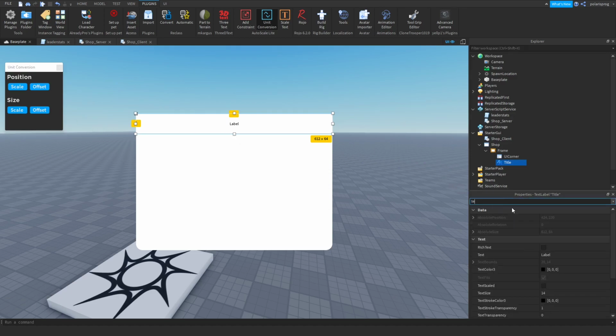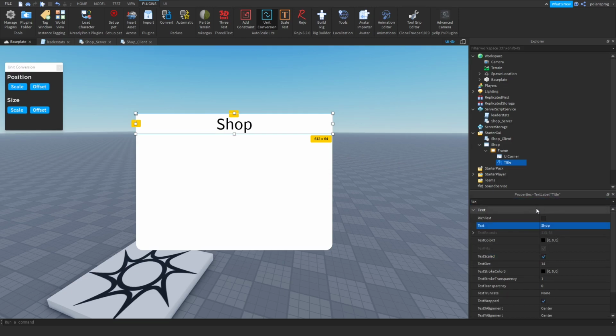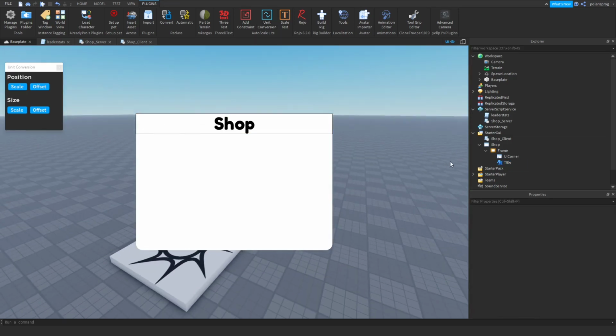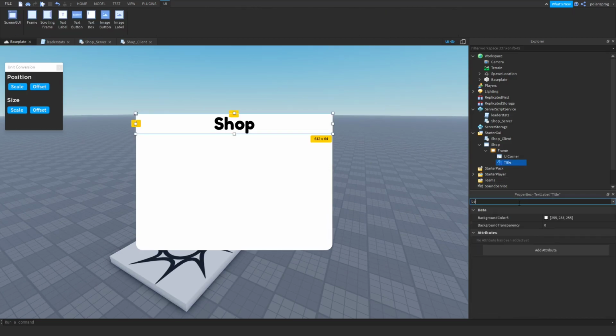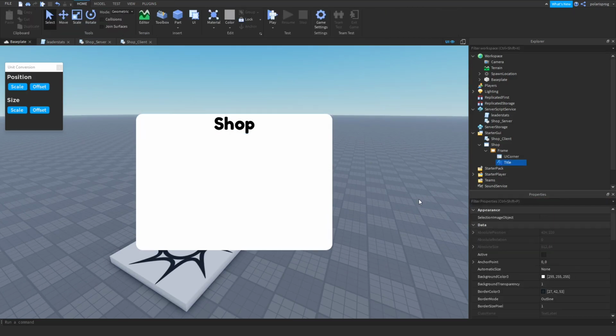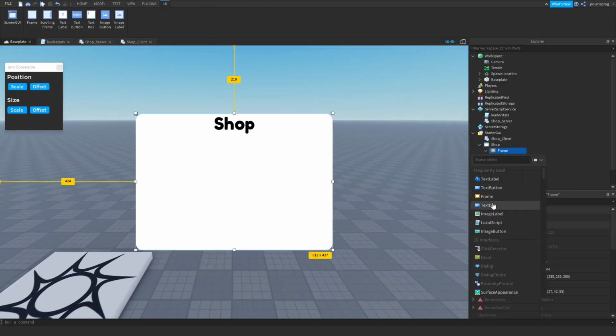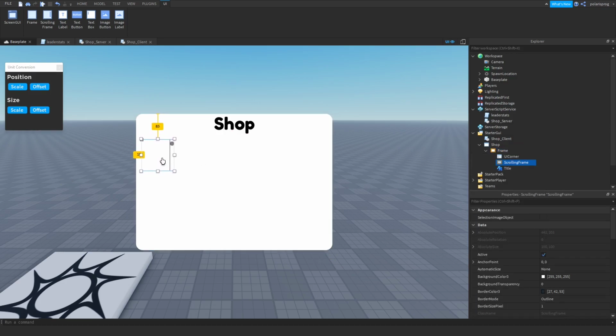And now I'm going to change the text scale property to true and the text to say shop. Now I'm also going to want the font to be changed to a good little font, such as... I think I'm going to go with Fredoka One. Yeah, that looks like a pretty clean font. Make sure that the background transparency is 1, so that it basically does not overlay the frame. And then I'm going to have a scrolling frame. Now this will basically contain all of our items.